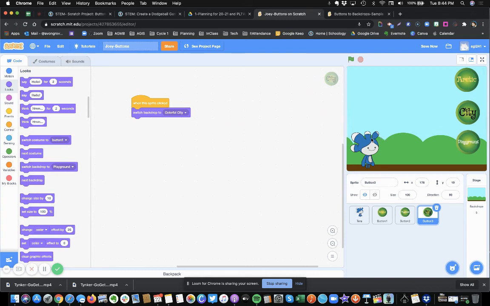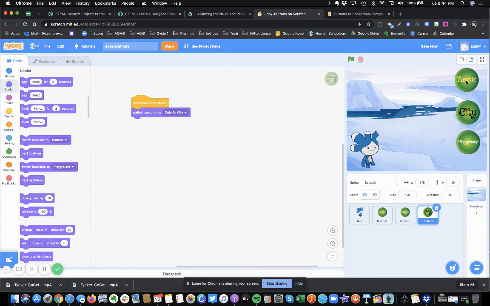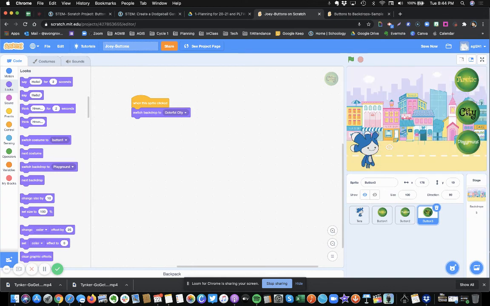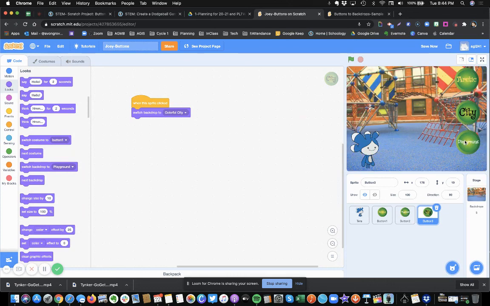All right, so let's click on some buttons. I'll click on Arctic, and it changed to the Arctic scene. I click on city, it changes to the city scene. I click on playground, it changes to the playground scene. So that's working exactly the way I want it.